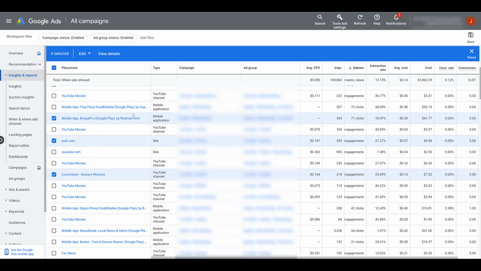I'm not going to go through a whole list right now, but you can click on each one of these placements if you don't have a feeling of what the placement is about, to see if you would want your ads or your client's ads to appear on these placements. But once you have selected the placements you want to exclude, you can go on up to edit and choose to exclude it from the ad group or the entire campaign.